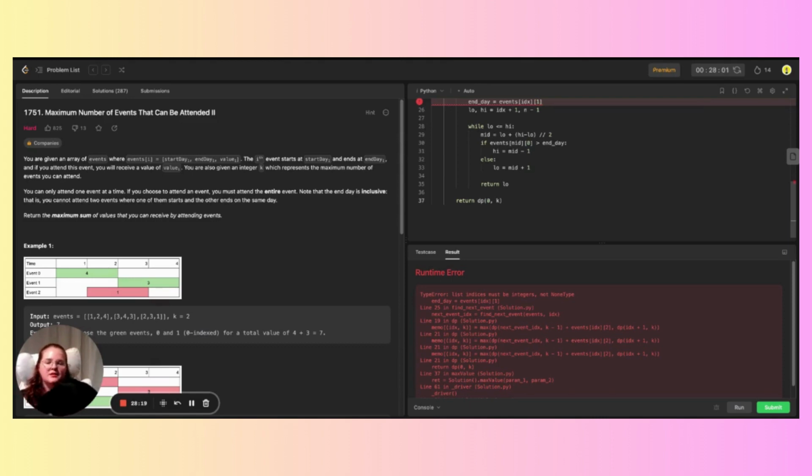Maybe it's supposed to be that index, right? Event index 1. Do I crack out the editorial?